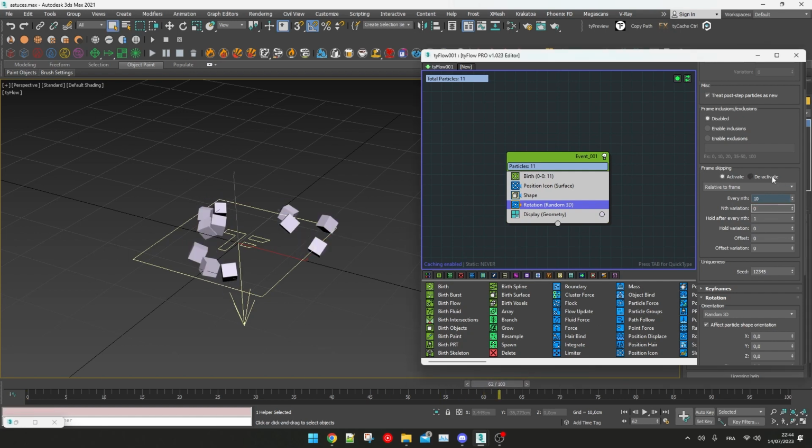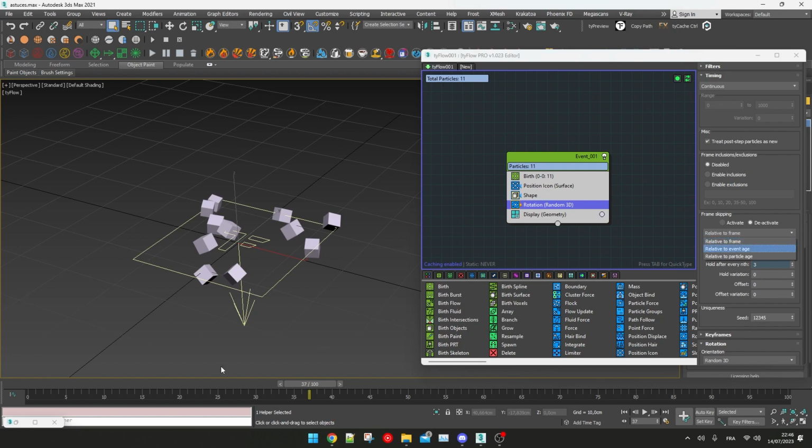We can also invert the process by switching to the deactivate option. If we observe closely, the operator will be inactive every 10 frames. Of course, the other parameters are still applicable. Note that by default, frame skipping is computed based on the timeline, but we can switch to other modes such as particles or event age.